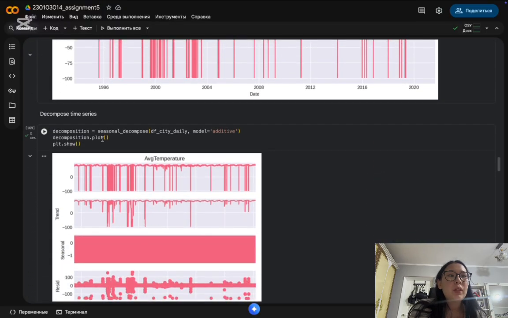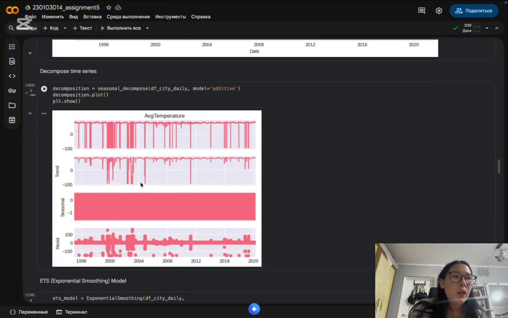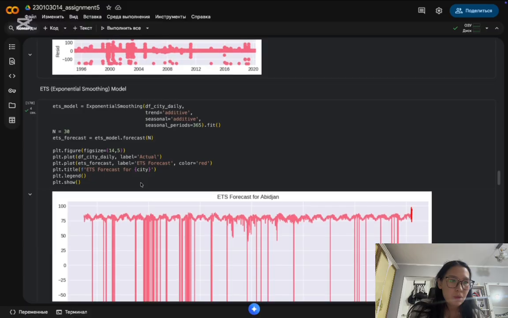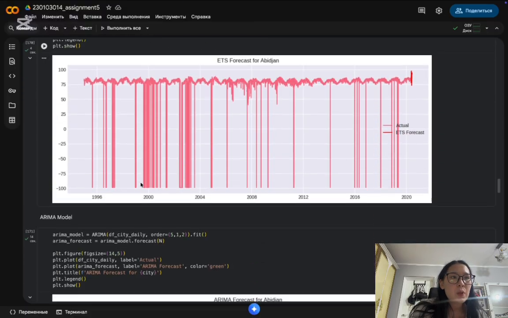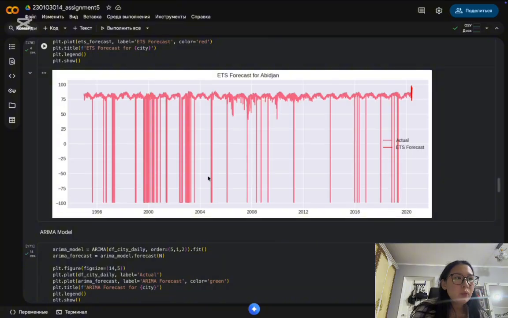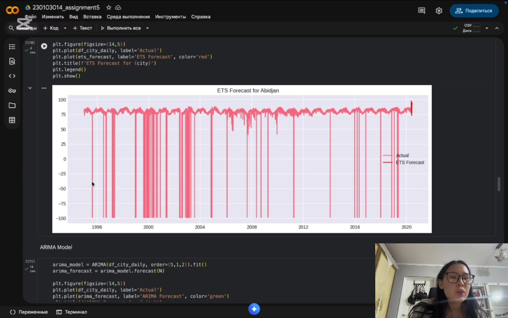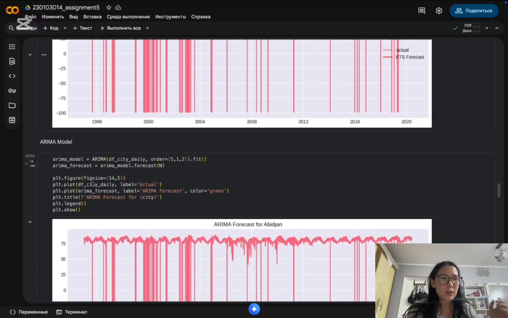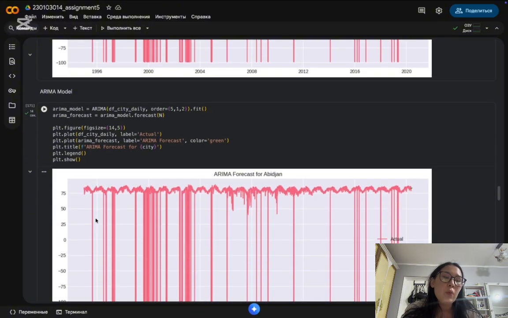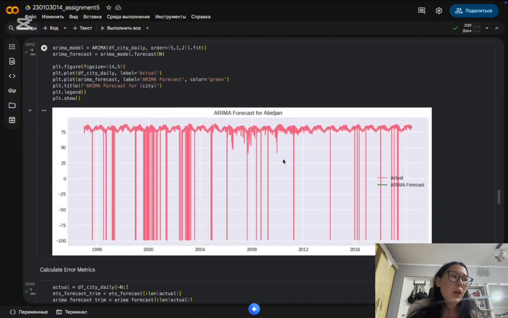And after that, I'm decomposing the time series with seasonal decomposition. And after that, I'm doing the ETS, which is the exponential smoothing model. This is the ETS forecasting for Abidjan, and N is equal to 34, which means 30 days. And then I'm doing a simple example of the ARIMA model.